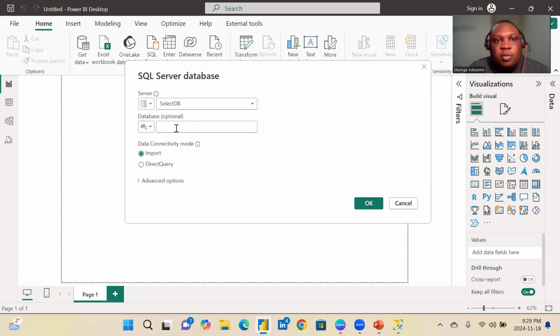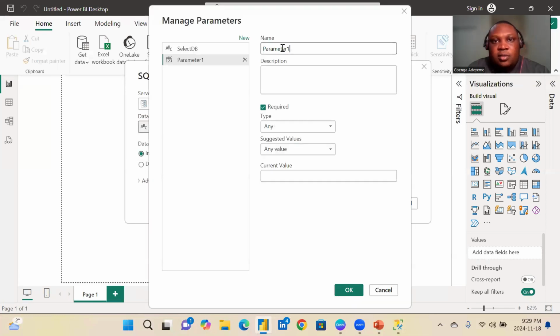Now, instead of copying and pasting a particular database, don't forget that I'm dealing with two databases now, right? So I'll come here again and also create a new parameter for that, right? Now I can call this one select. Oh, that one was supposed to be, let me go back and change it. That one was supposed to be select server, sorry. Select server, yeah. And this one is select database now, select DB, right?